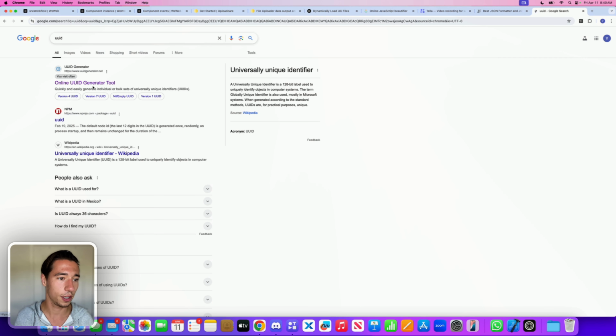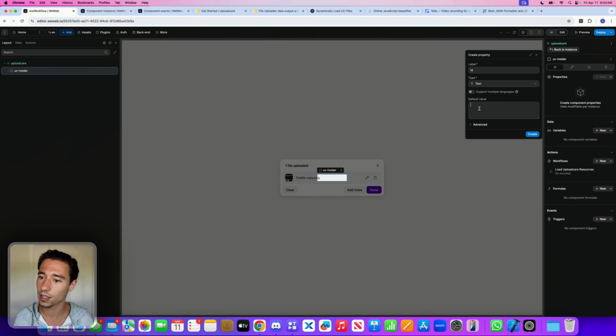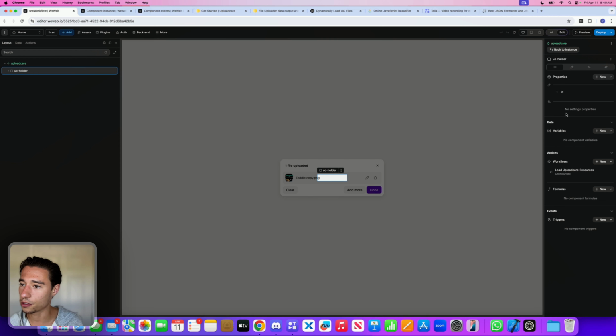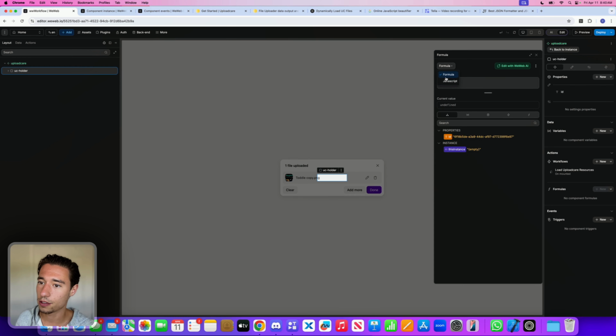UUID. They caught me off guard. I gotta go and get a UUID for this. I'll put it inside of here. What's advanced? Bindable, on, yes. Responsive, no. Classes, hide property, no. Let's create this. So I got now this ID property. I may want to create a formula. We'll see if formulas are reactive. Let's call this ID, and let's write some JavaScript.